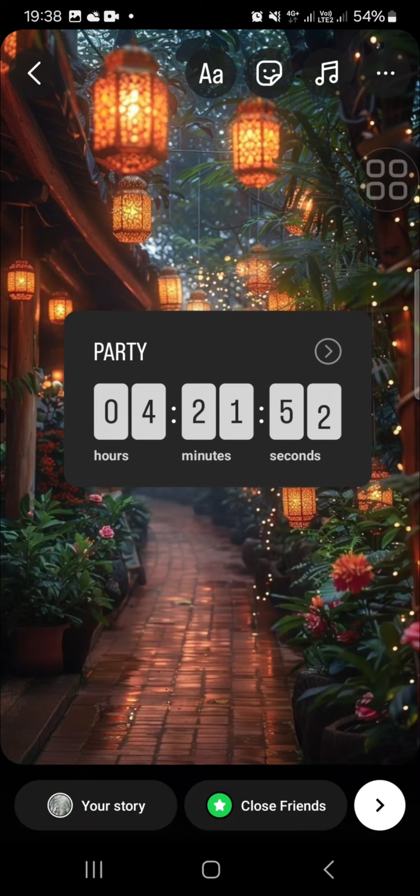Alright guys, and that's all the way to add a countdown timer to our Instagram story. I hope this tutorial will be useful for you.